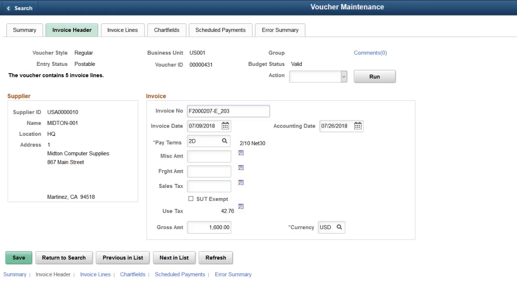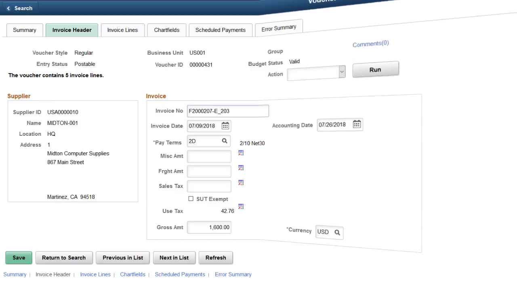PeopleSoft Payables enhances the Voucher maintenance feature so that users can now add or edit comments to vouchers. This completes our discussion of the Add Comments in Voucher Maintenance enhancement.